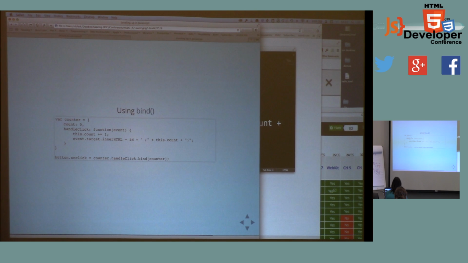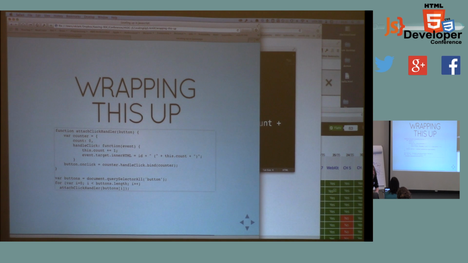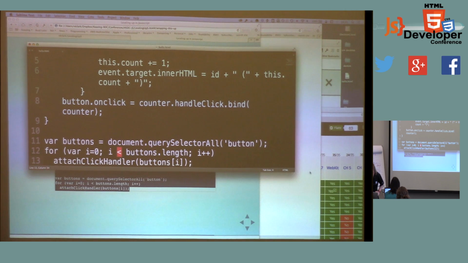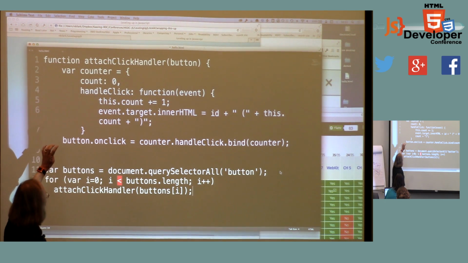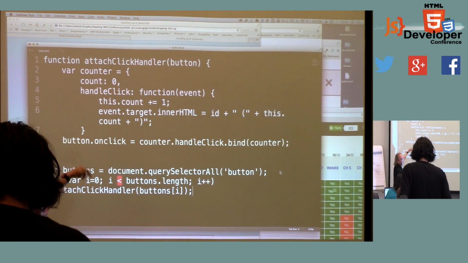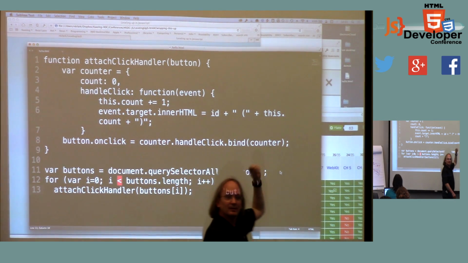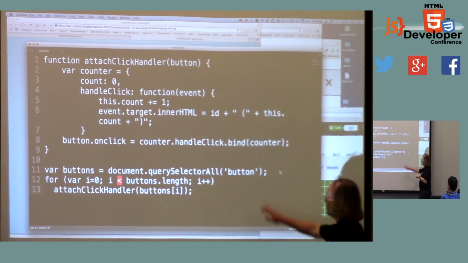So I've already shown you the bind example, actually. To wrap this all up, here's my new version of attachClickHandler. attachClickHandler button, standard object, nothing fancy. But now I say button.onClick, and I go ahead and just do the bind. The bind returns a new function where this is properly pinned. And then I do a querySelectorAll.